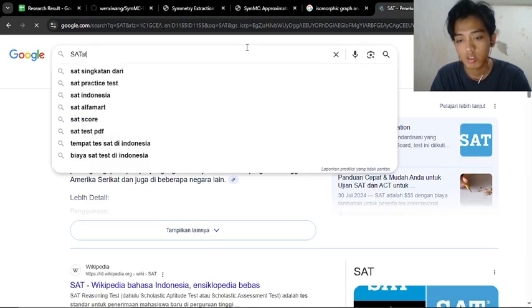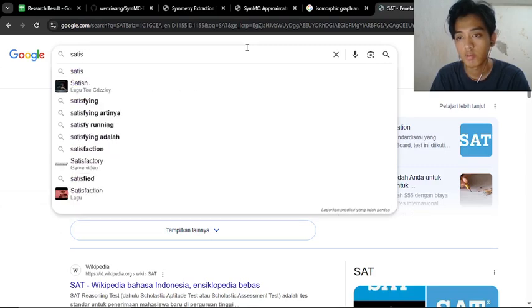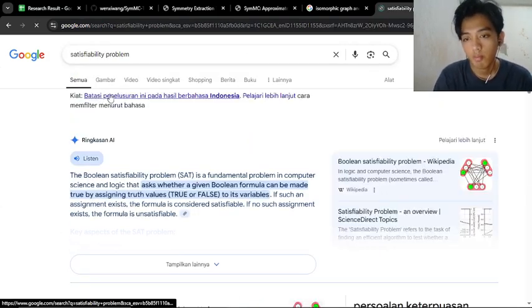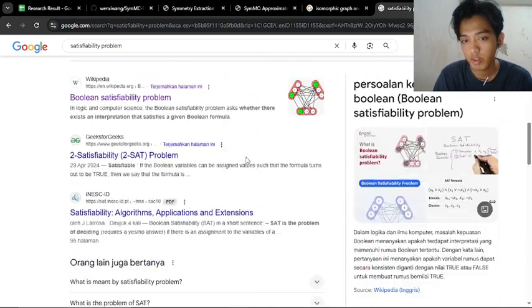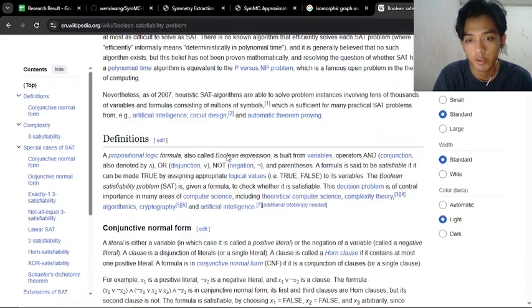SAT, satisfiability problems. Okay, so there is this formula of problems, you could say. It's basically a problem of whether a formula can be true or not.